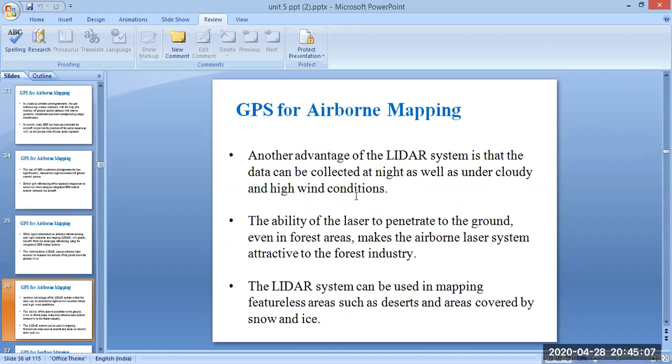Another advantage of this LiDAR system is that data can be collected at night as well as under cloudy and high wind conditions. So the advantage of using this LiDAR is we can collect the data even at night time, as well as under cloudy and high wind conditions. The ability of the laser to penetrate to the ground even in forest areas makes the airborne laser system attractive to the forest industry.